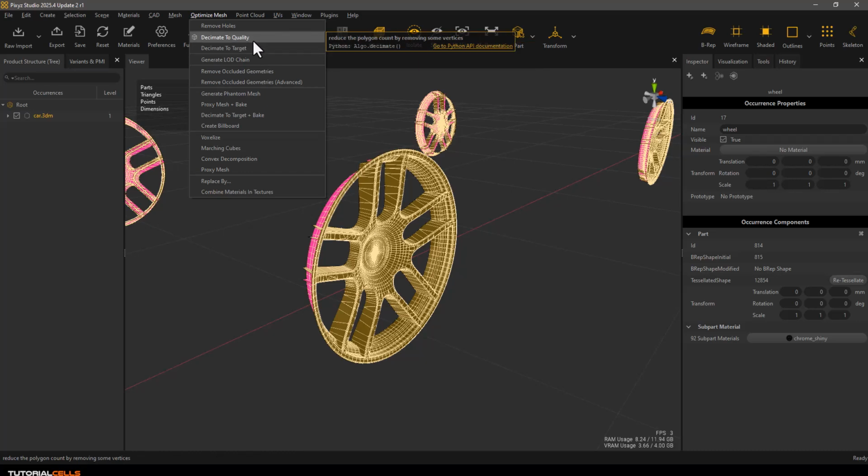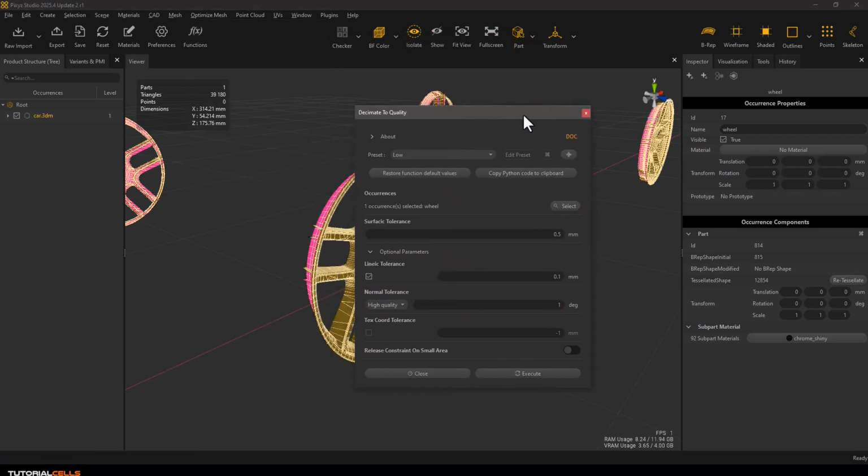Decimate to quality reduces the number of polygons and tries to maintain the mesh shape in the best way. It's nice. But decimate to target forces your model to reduce to a specific number of polygons and may distort your model. So now we are decimating to quality.